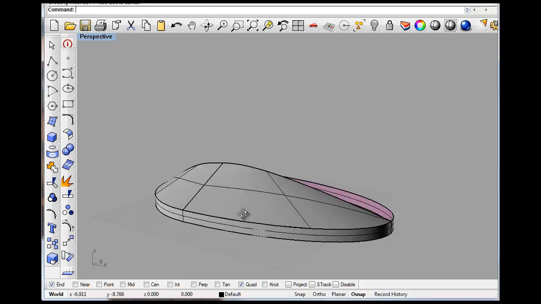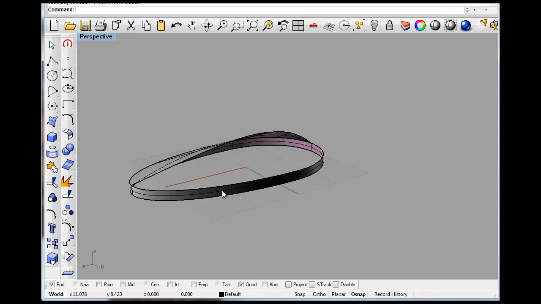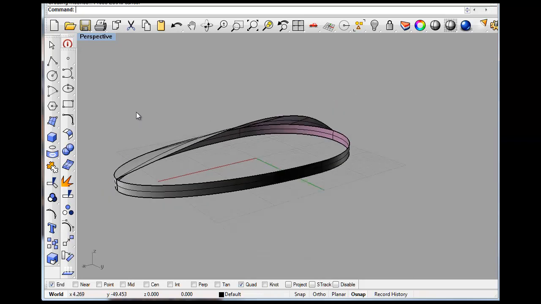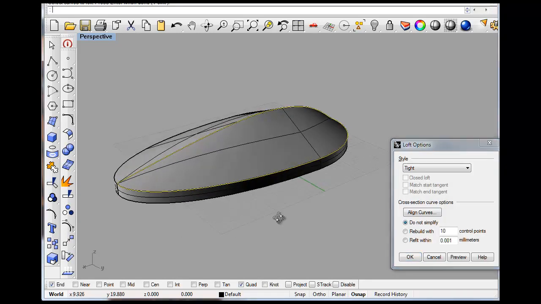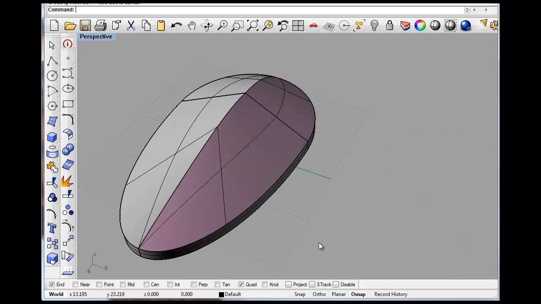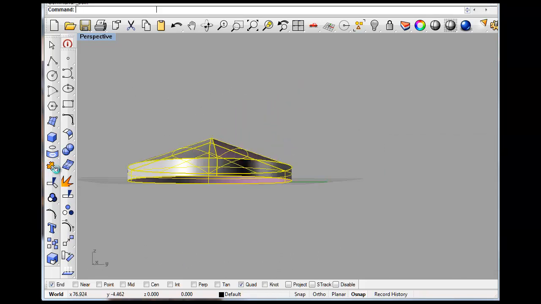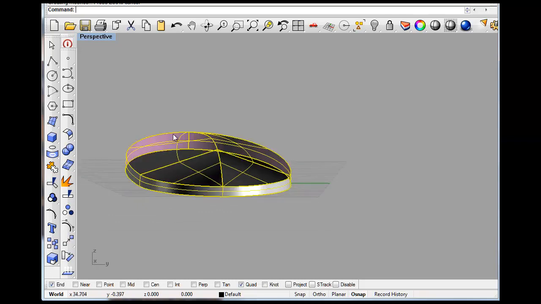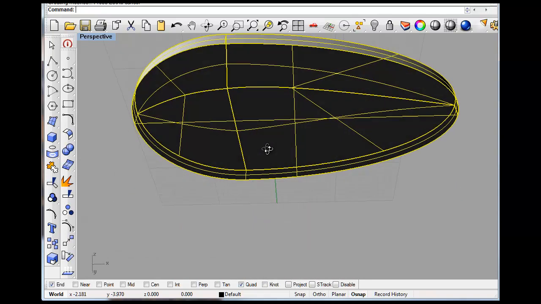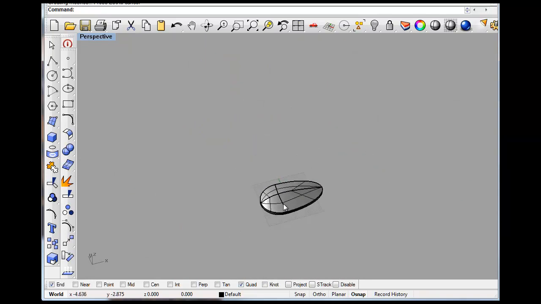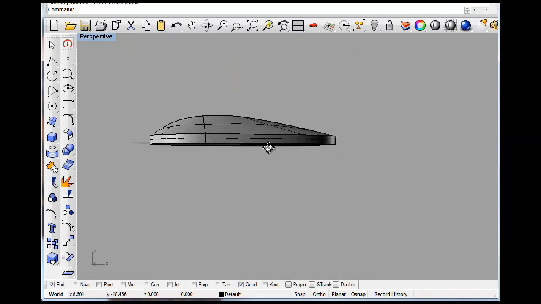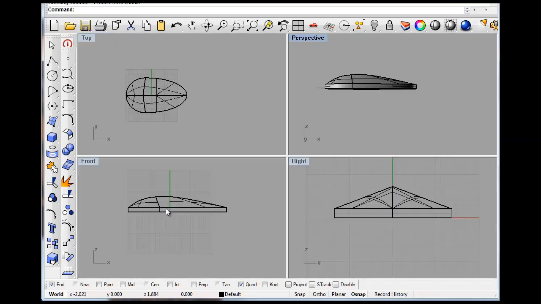Done there is basically flip the curve around so they're both running the same way to get rid of that twist. So we want to loft that curve to there, so that's okay. And then we want to join them all up, and then we want to cap. There we go. So that's our scale. It's a little bit big.